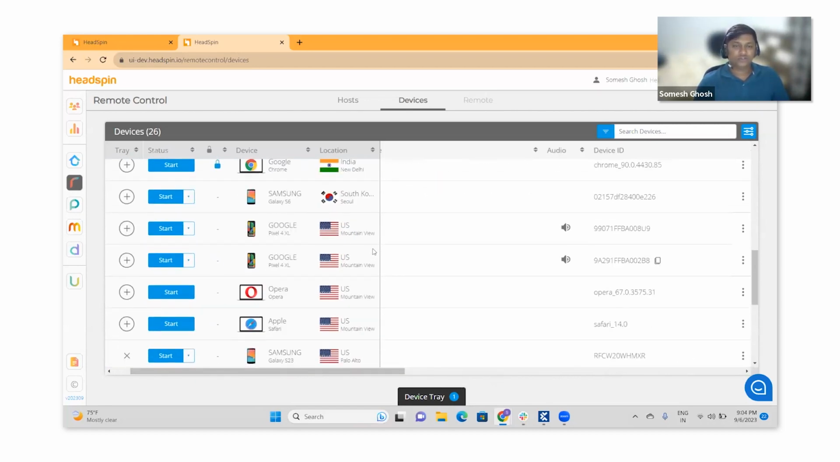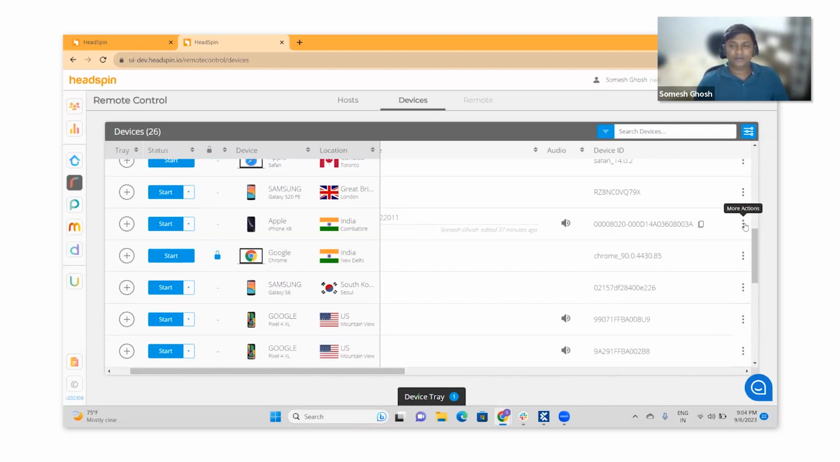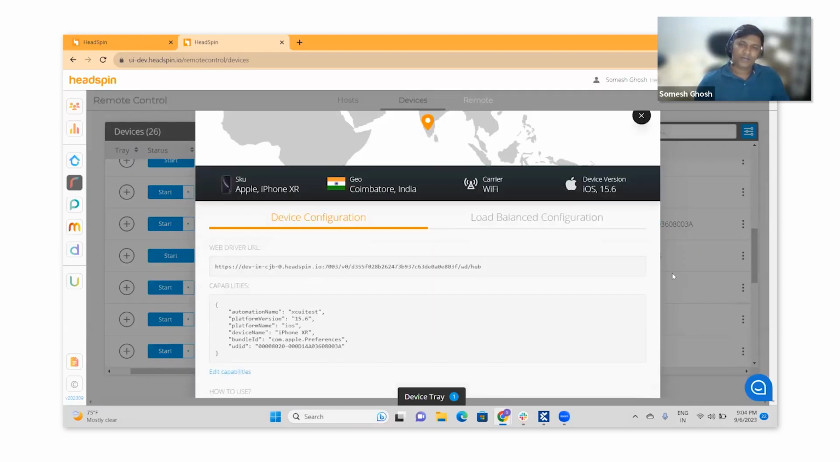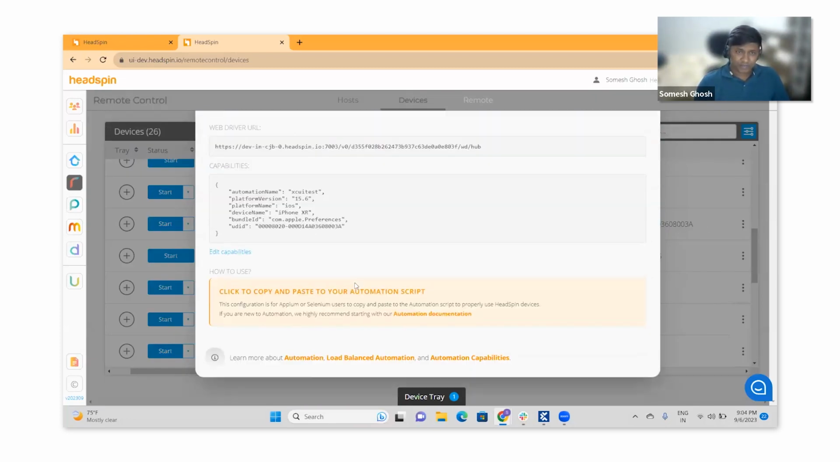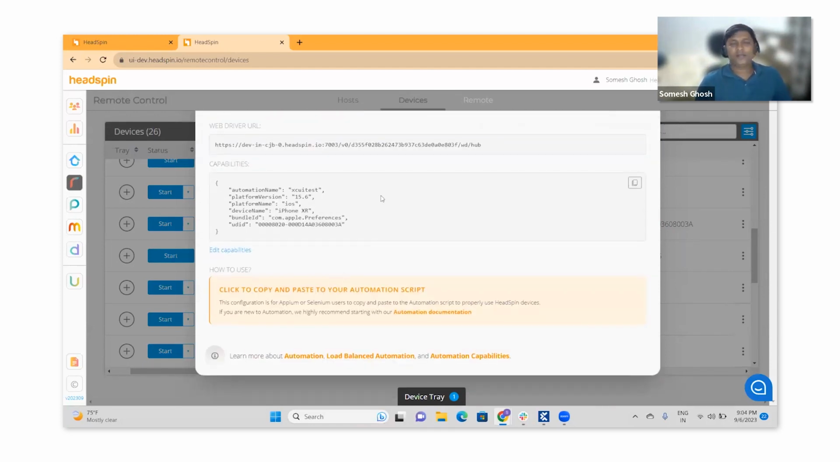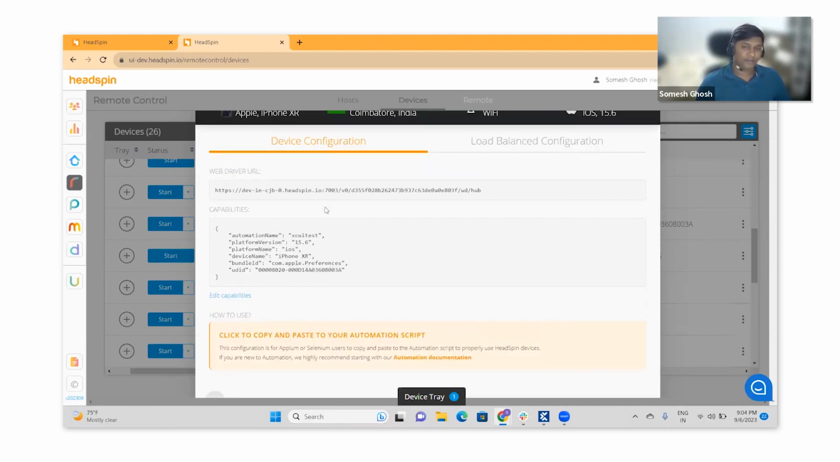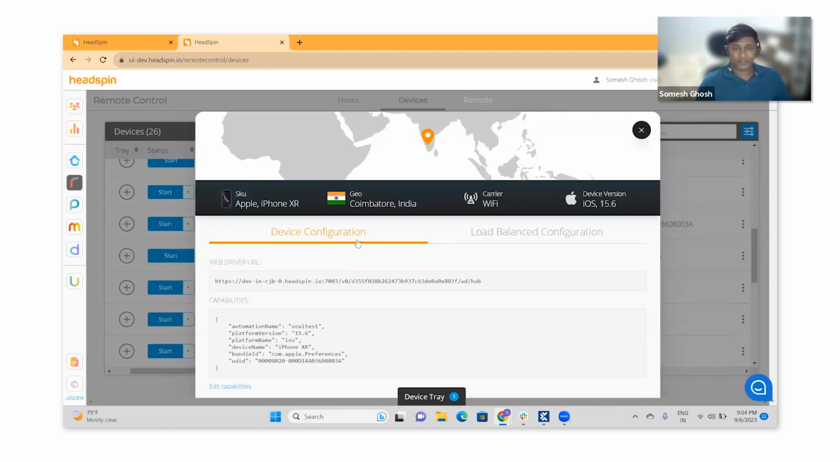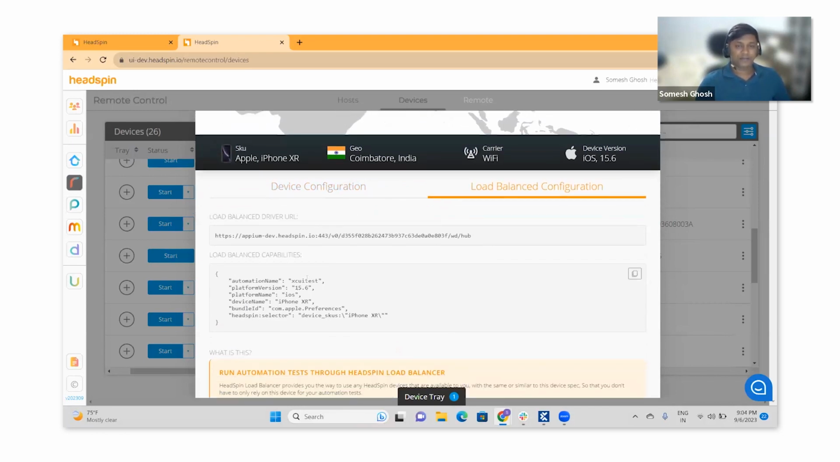And for example, if you want to choose any of the devices, on the right-hand corner you can see the three dots, where you can hover or click on it, and you can see the automation configurations. You can see the WebDriver URL and the desired capabilities. These capabilities are basically the Appium capabilities that are going to be used. We have two ways to connect to the devices: one is a WebDriver URL, and the other is a load balanced URL. These are the two URLs where you can connect to the device.